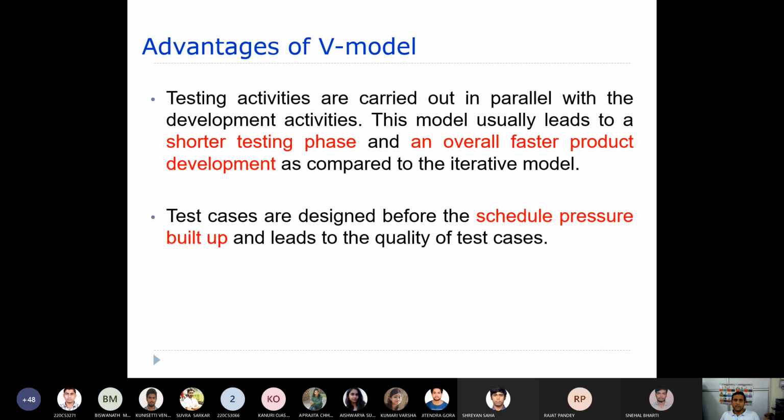So what are the advantages of this V model? The testing activities are carried out in parallel with the development activities. So during the development itself, we have carried out certain testing activities, right? As a result, what will happen? We are going to get a shorter testing phase.